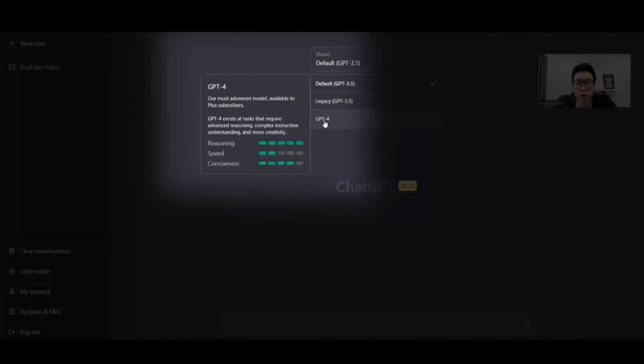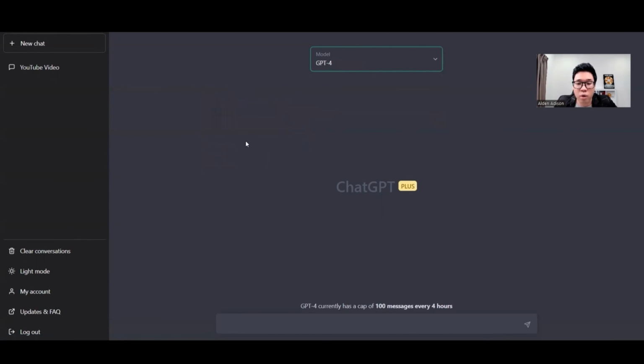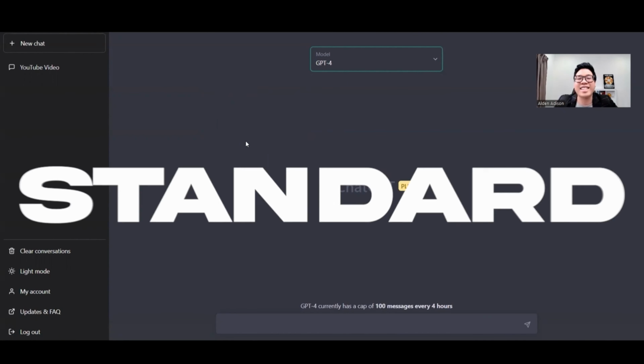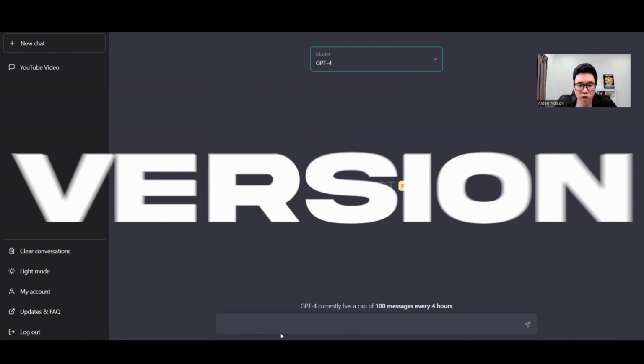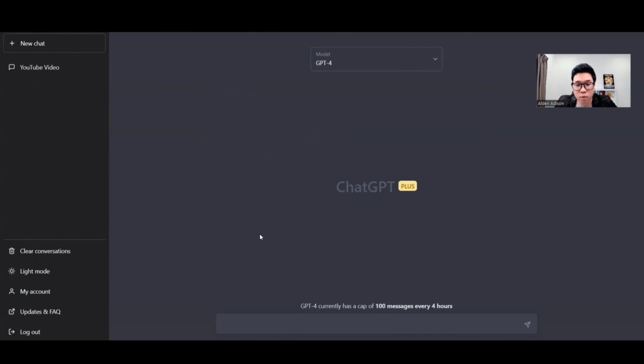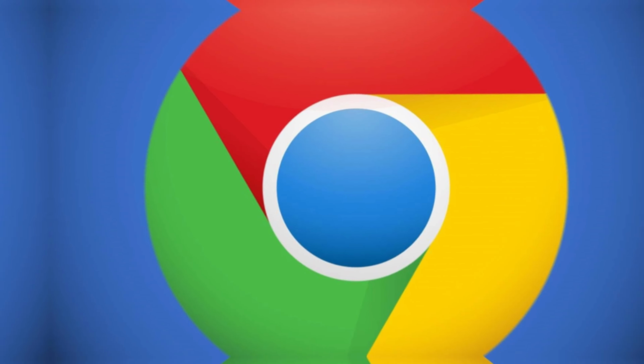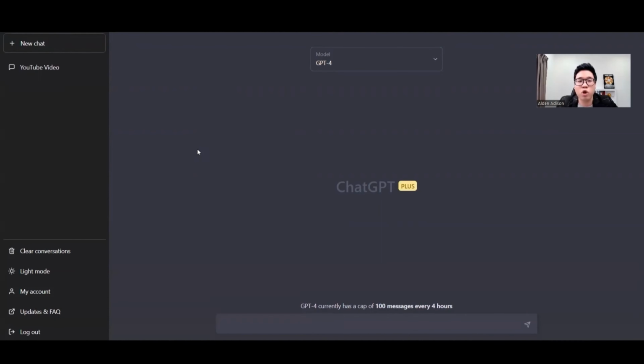Alright, so once you've got GPT-4, this is how it looks. Now, what we have here is just a standard GPT-4 version. This is not going to help you. Instead, what you need to do is allow GPT-4 to search the internet. You need to go onto this plugin that you can install very easily to your Google Chrome. And once you have that, you'll be able to use GPT-4 to search the internet.